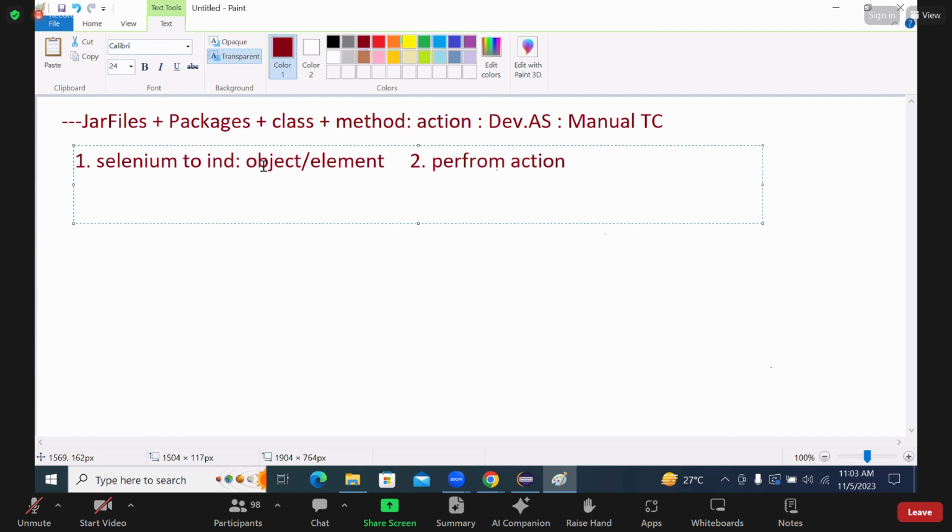Your whole Selenium concept, in a very simple way, has only two things. Your whole Selenium automation is two simple things. First, what do you have to inform Selenium? To identify the object or element. After that, what do we need to inform? Perform the action. Your whole Selenium automation takes care of doing these two steps.